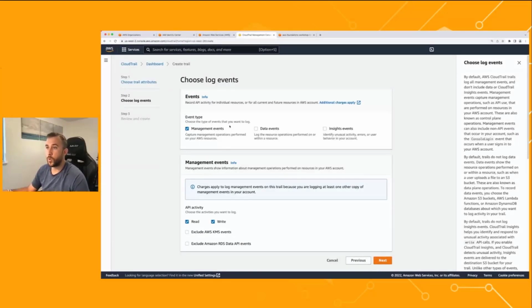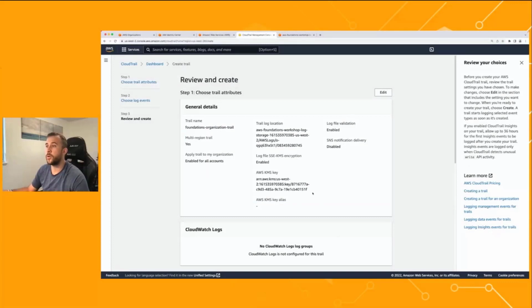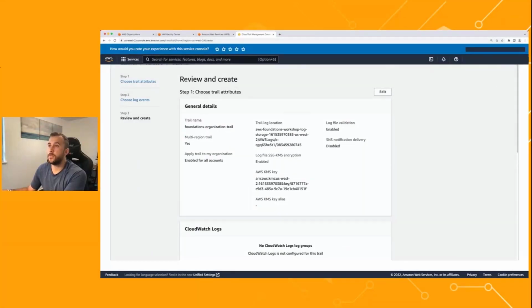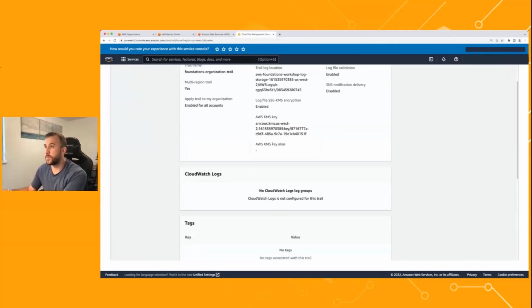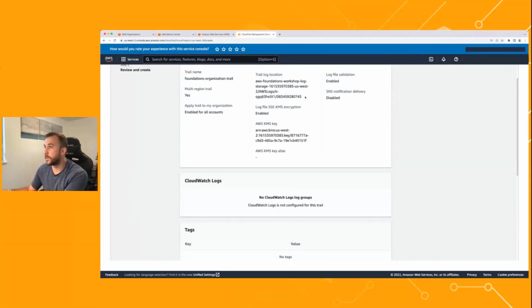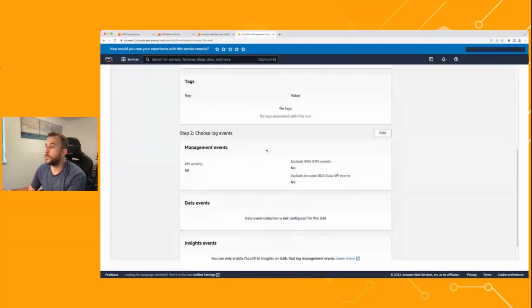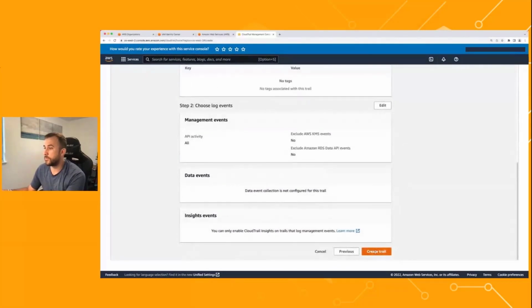We'll record the management events, the read and write API activities. We'll click next. This is the summary. Once you are ready, this is the review and create. So you will review all the details of your trail. You can make sure that the key is here, that the log file validation is enabled, and the location of the logs that are going to be stored for this trail. And you can just scroll down and click Create Trail.